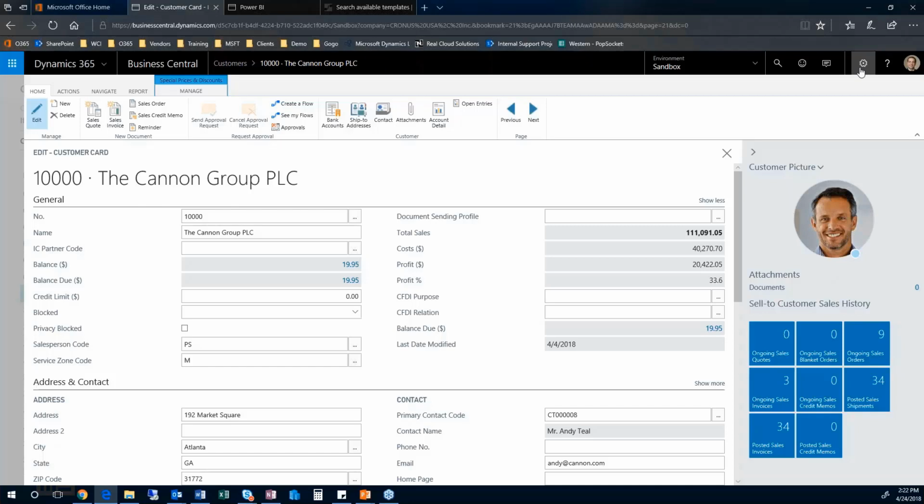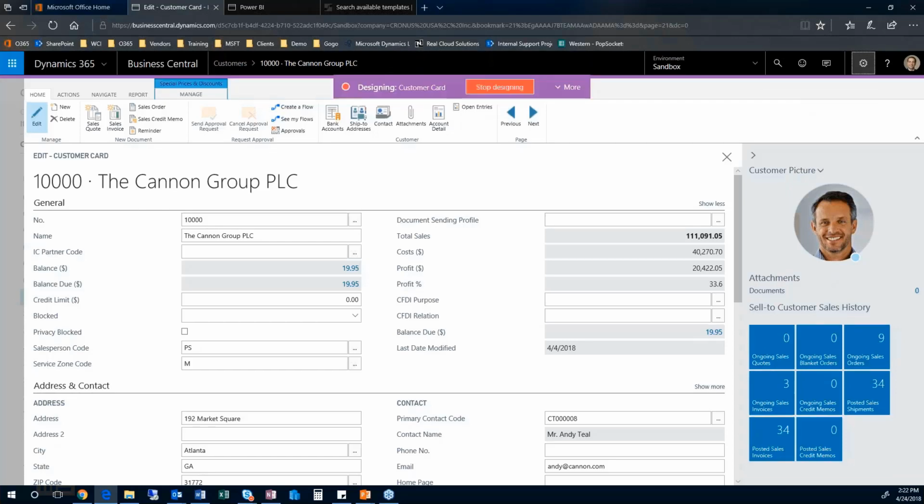So here I'm going to go ahead and click the cog icon here, and I'm going to go ahead and choose designer. And what this designer does is it opens up the ability to start making changes to the fields. So you'll see I have this little purple icon here next to the field now when I mouse over it.